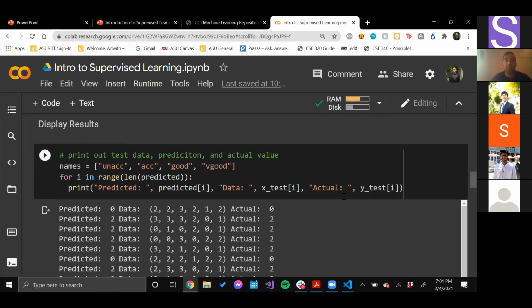When we're displaying the results, we just want to print out the test data, the prediction, and then the actual value. The test data is basically the sample input that we fed it. Prediction is what our model predicted the final outcome to be. And the actual value is what the actual outcome is. In this line of code, I just stored all of our attributes in a list called names.